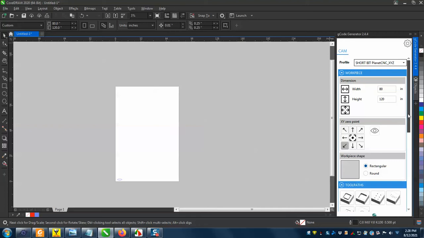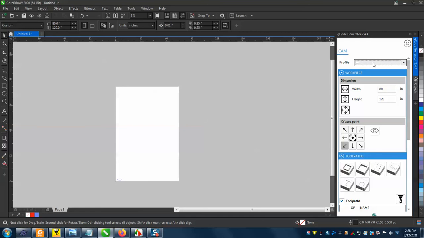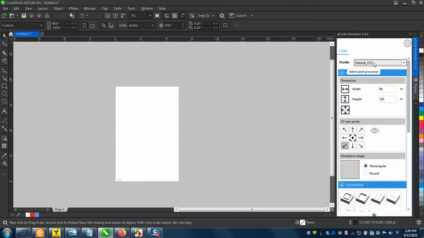Alright, so after you've installed it, first thing you will notice is that this thing is built with two profiles. Well, actually just one. There's the blank, which is how it comes, and then there's the default XYZ. I'll go into detail as to what those do later, but for now, know that this is the section where you can create your own profiles that will save information and will save you time in skipping some of the steps.